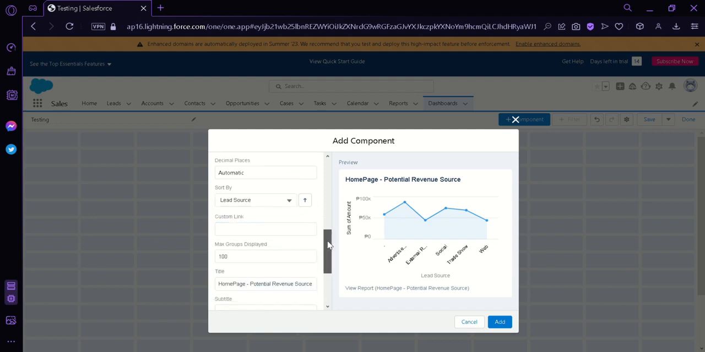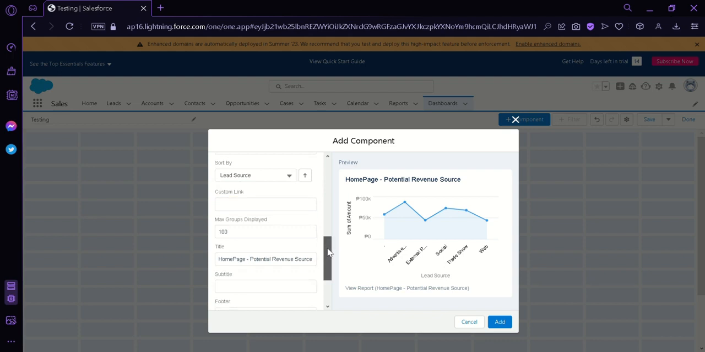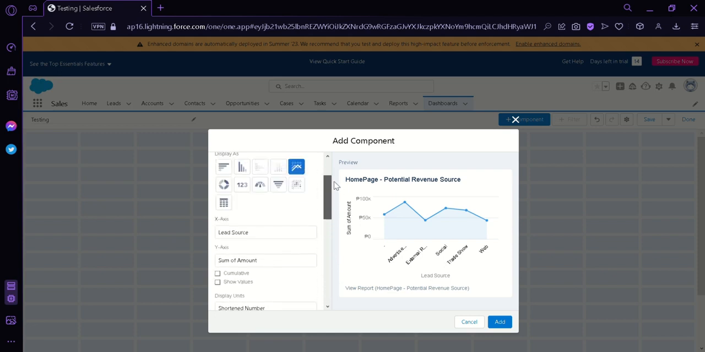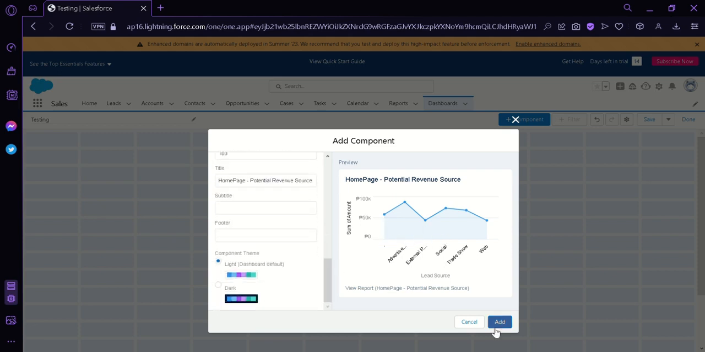You could add a custom link. You could edit the maximum groups displayed, change the title, add a subtitle, add a footer if you want. You could change the component theme from light to dark. And after editing these parts over here, you can simply click on add.